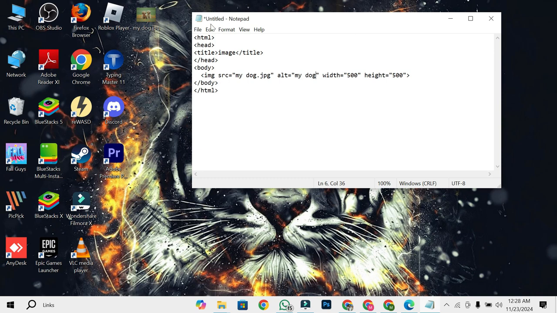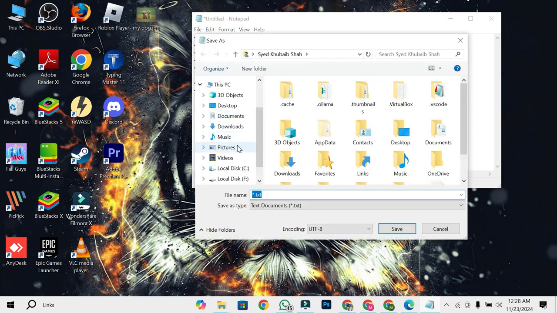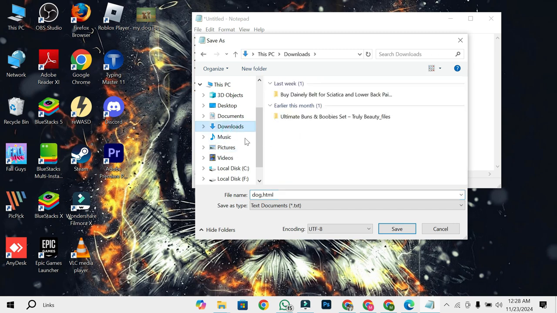Once you've updated the code, go to File in Notepad, then click Save As. Make sure to save the file with a .html extension like dog.html. And that's it. You've successfully inserted an image into an HTML web page using Notepad.